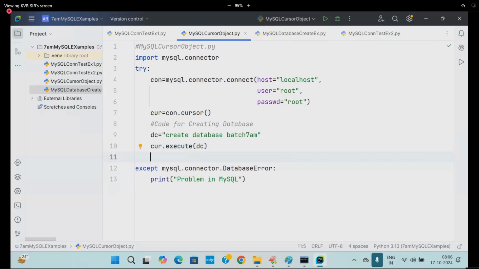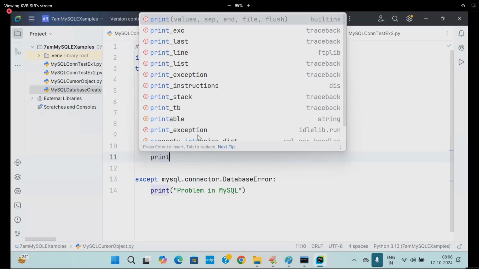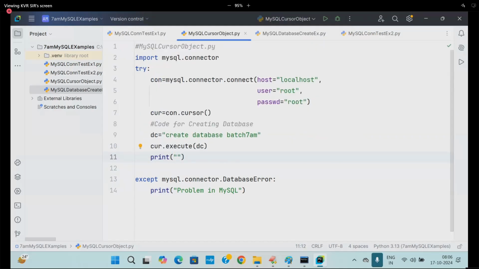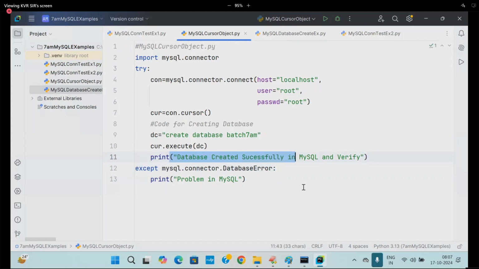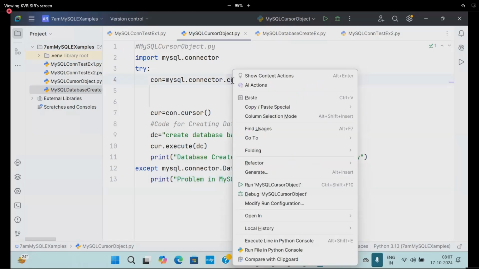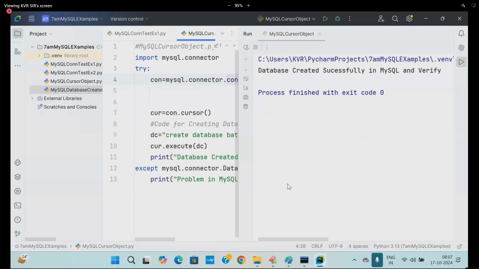I will say if line number 10 is executed successfully, print of what will be coming? Come on, what will come? Output will be coming: database created successfully in MySQL. And verify, so I will verify that. Any exception is there? Exception you are processing it. So either you are giving the message or you are going for the exception message. Shall I run this code? Let us run this code. Easy. Database created successfully in MySQL.